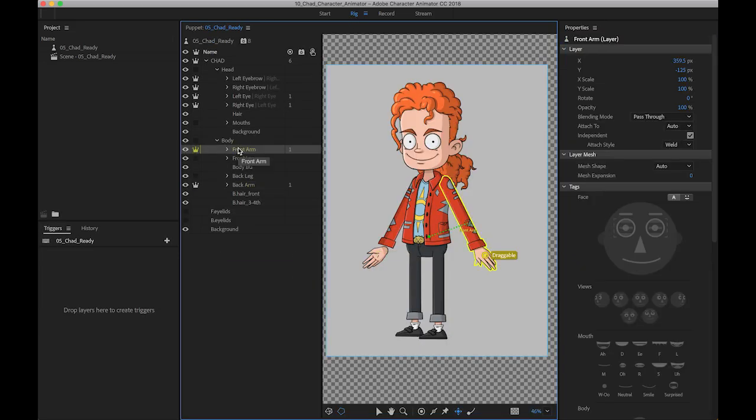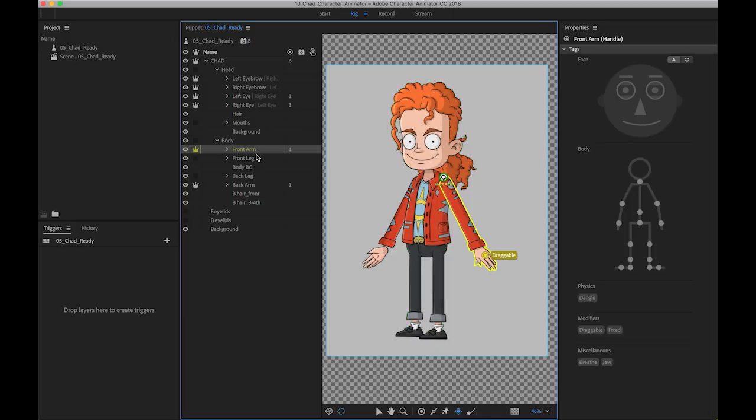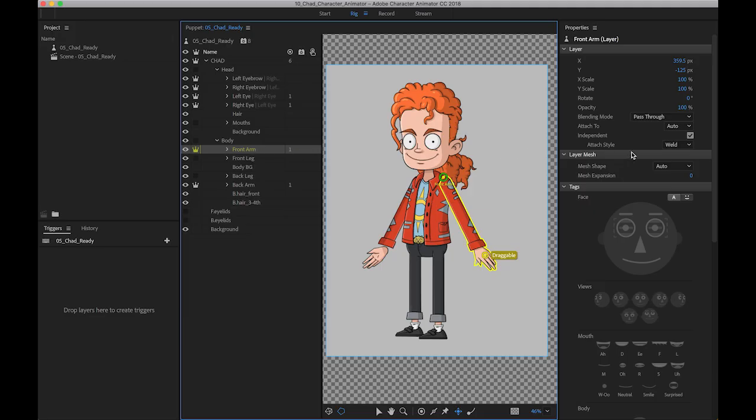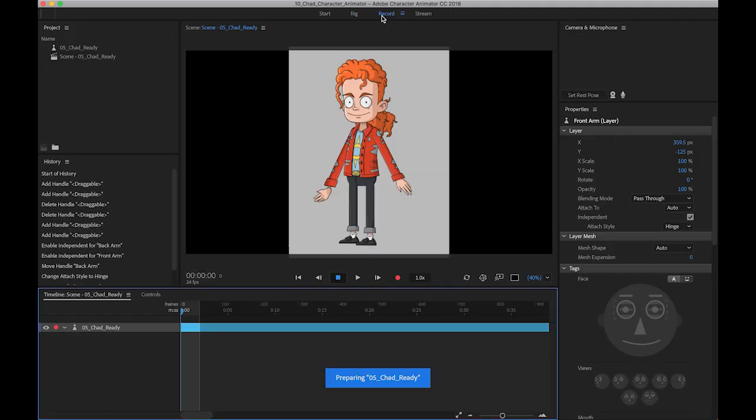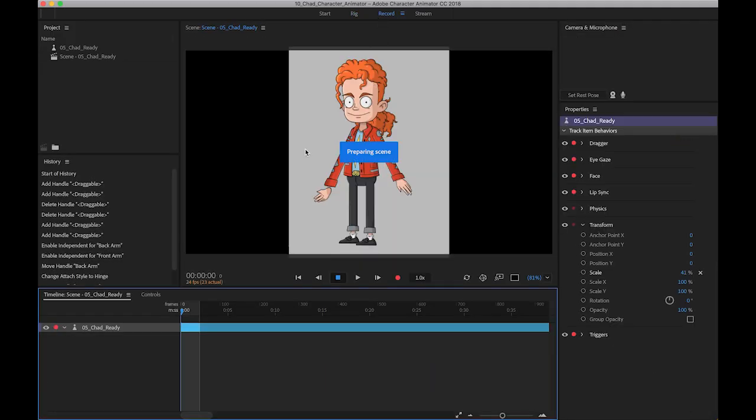I'll just click on front arm, and I want to grab that origin point and bring it up and attach it to the shoulder, just like that. And making sure we're still in that front arm layer, come over here to the properties and change it to hinge. Now go to record. And once it prepares, we can test this out again.